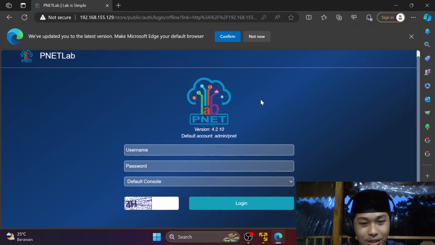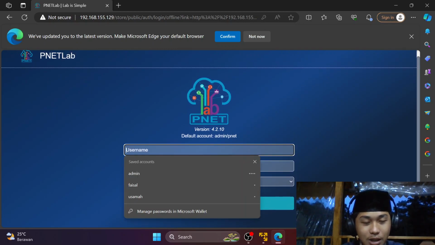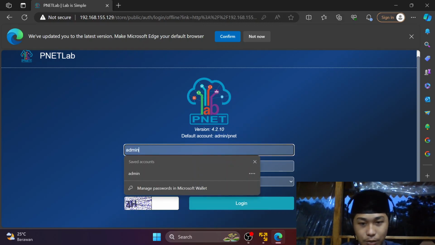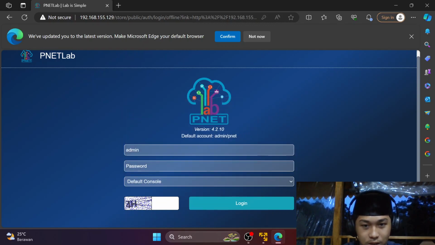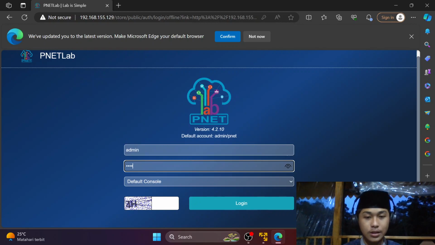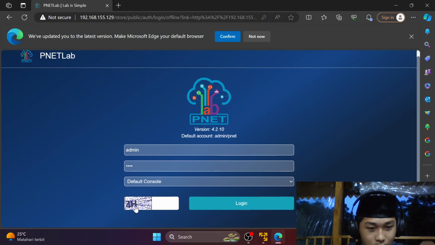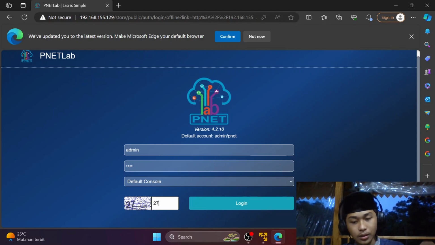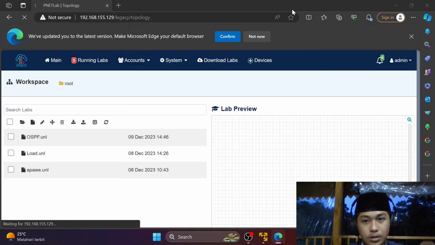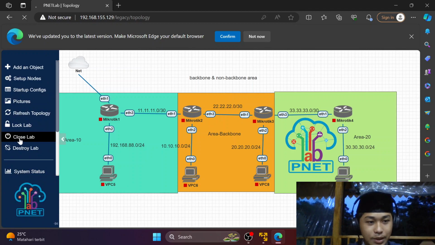Okay. First, let's type the username in here. Default account admin, and the password is here. It says pnet. Here, as you can see, it's pnet. And then for the captcha, don't forget the captcha is 27. Then click login. Okay, now we entered the PNet lab.